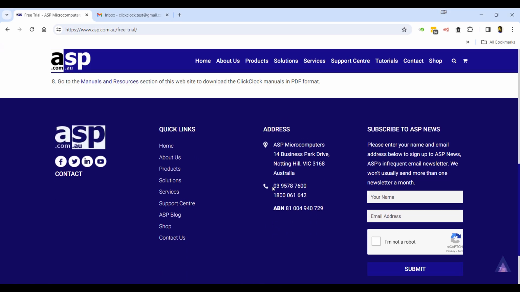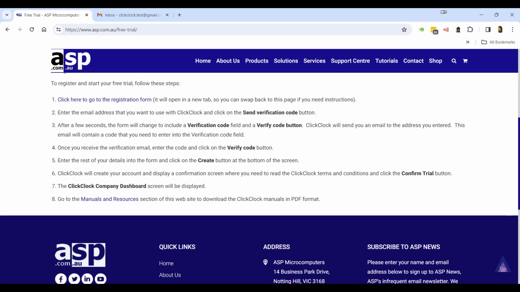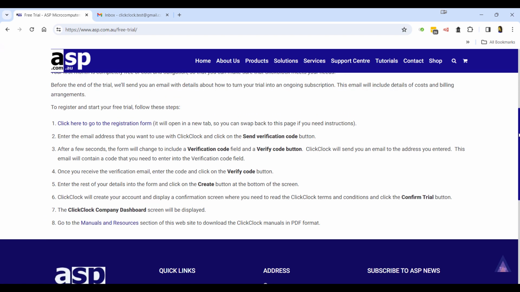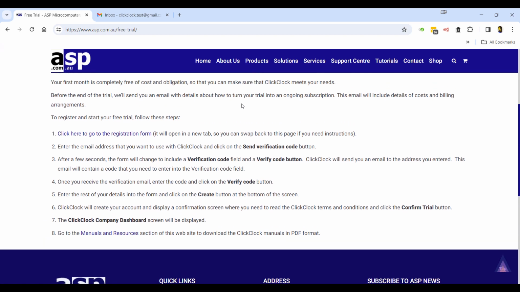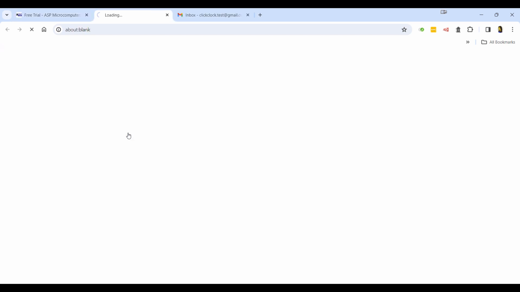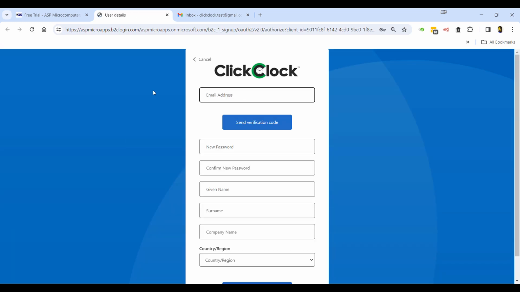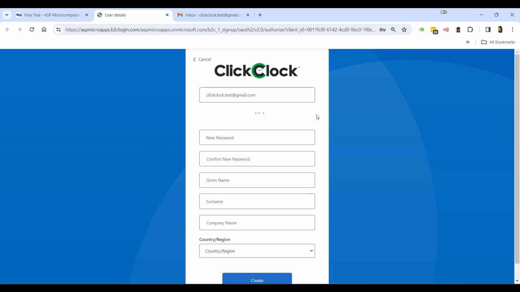This will display a list of things that you need to do. The most important thing is to click on the registration form link on this page. This will bring up a form that allows you to enter your email address, and we just click on the send verification code. This just proves that you have access to that email address.